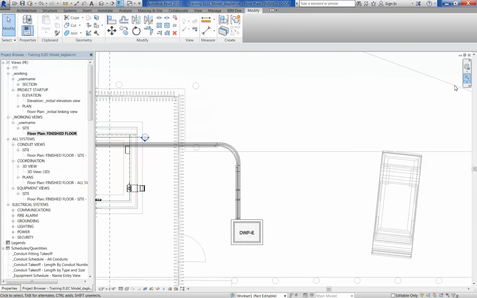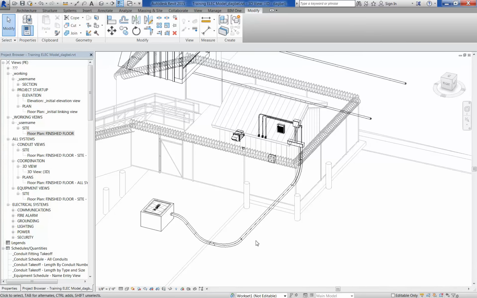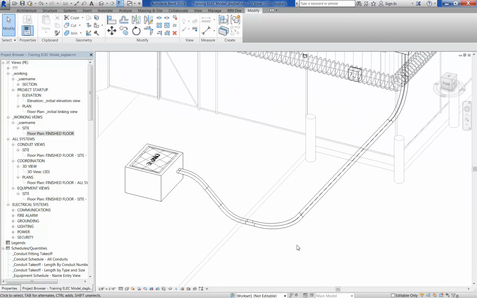It's just an example of what you can push Revit to do, that it's not really trying to make your life easier.